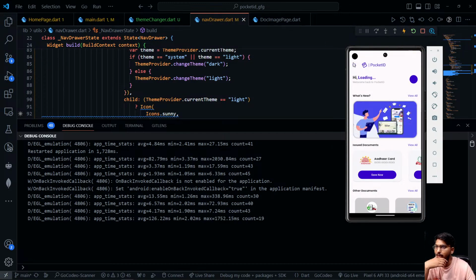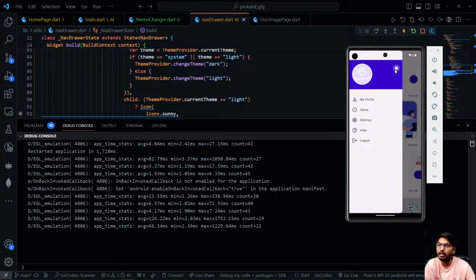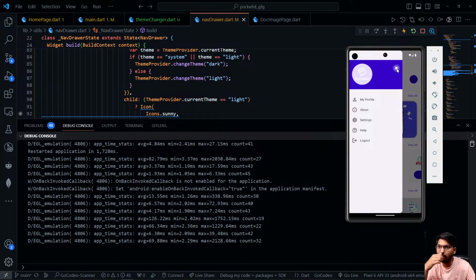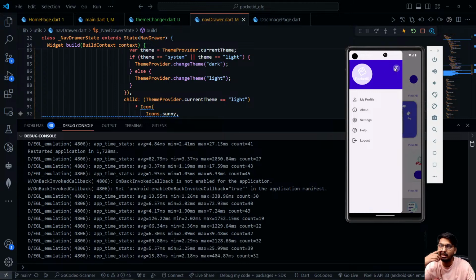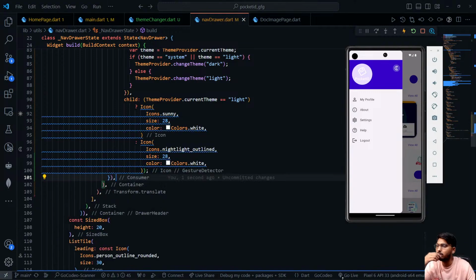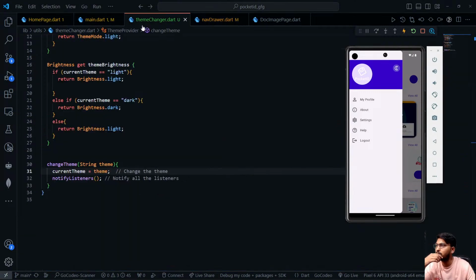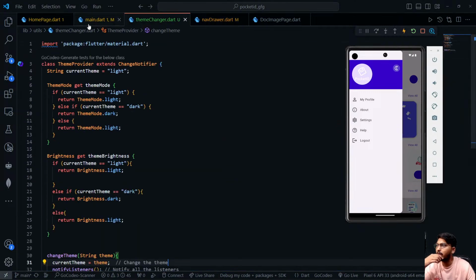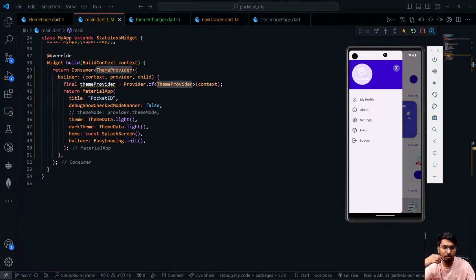So we'll go to the provider and inside the provider. See, currently it's light. If I'm tapping it out, currently nothing is going on, but yeah, you can see the icon is changing. But I think I also have to check my theme inside main.dart as well.